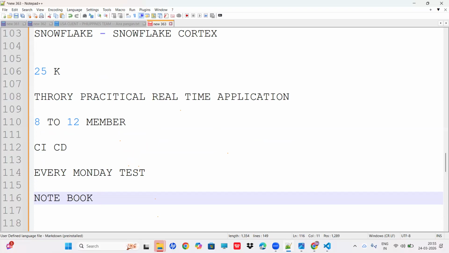If you complete that test, you can clear interviews yourself, you will get real-time work experience, and you will also clear the Snowflake certification exam. Everything is included, and you get my support lifelong. You can ping me anytime.